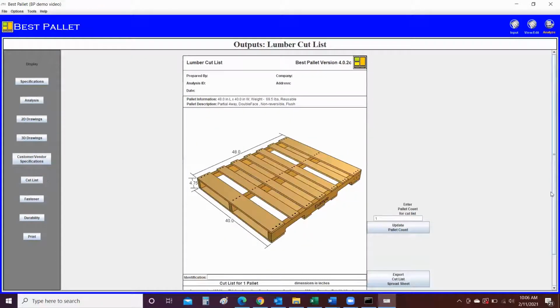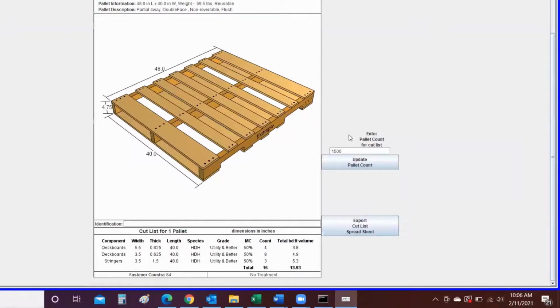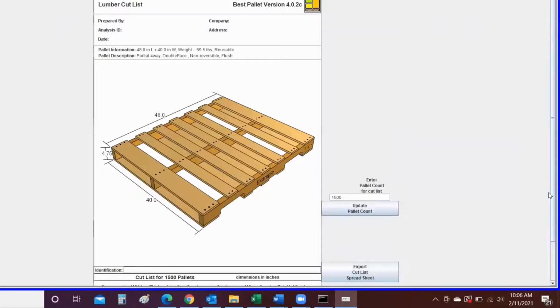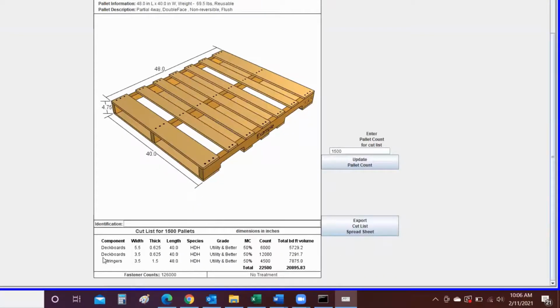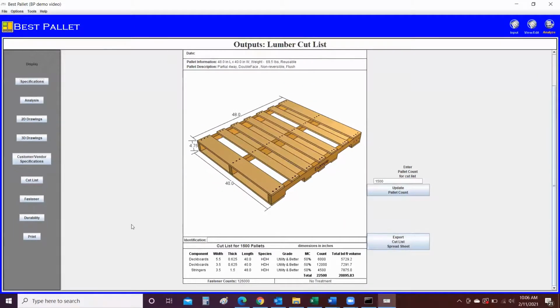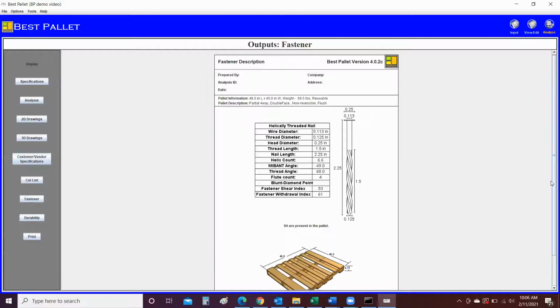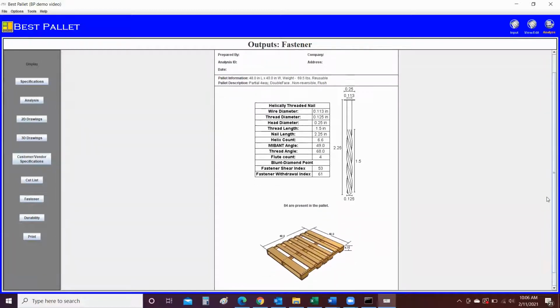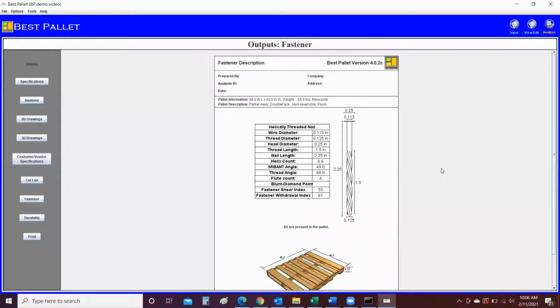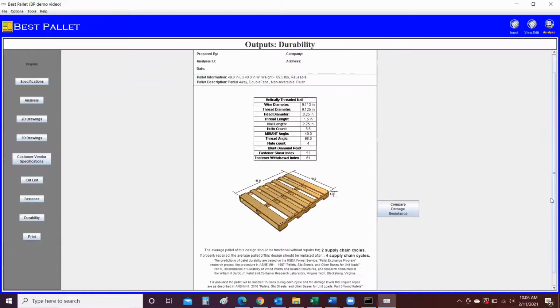A cut list can also be generated for production runs, where first a quantity is entered, which then updates the cutting bill information for all of the components. And this can be exported to Excel to then enter pricing information. A detailed fastener specification is provided if the user input a fastener specification, as well as a durability analysis.